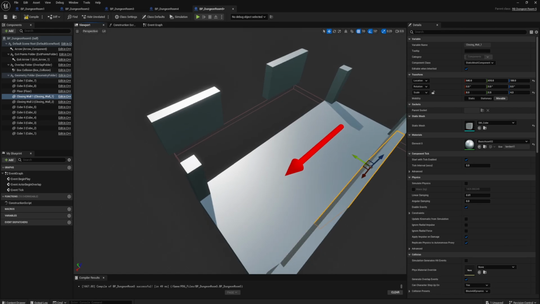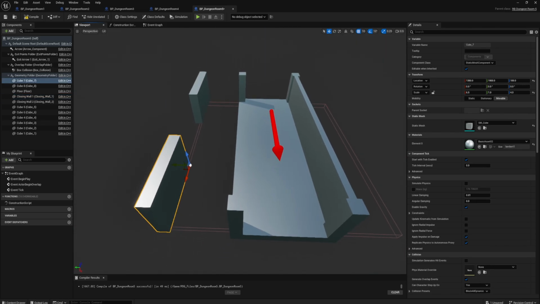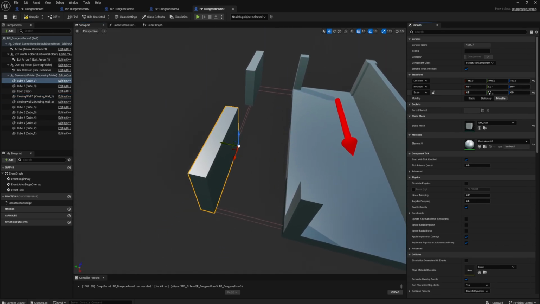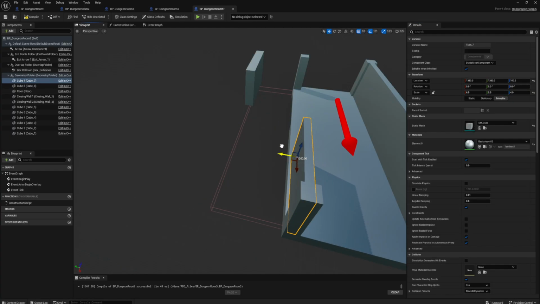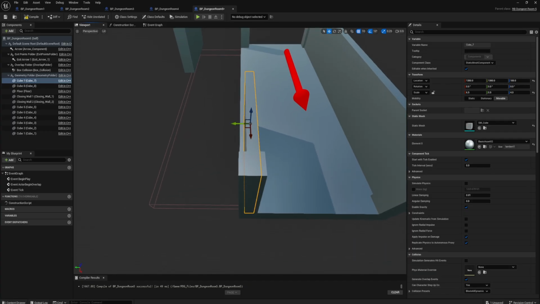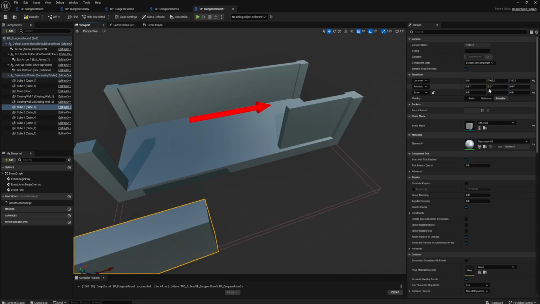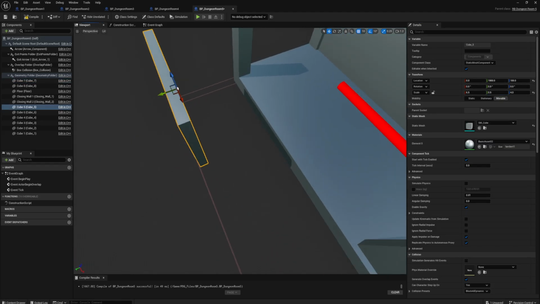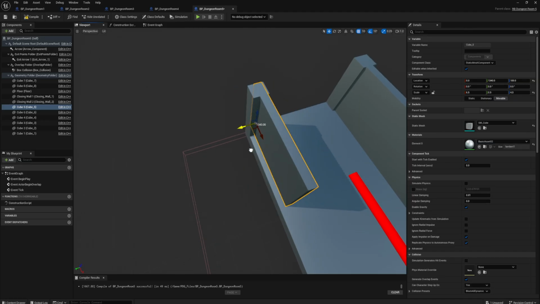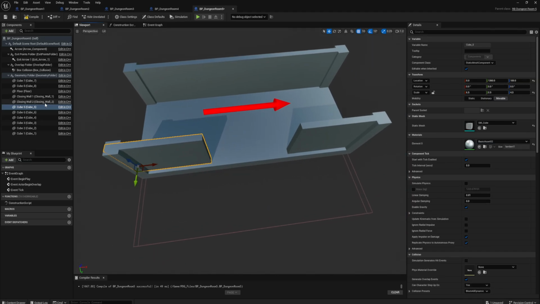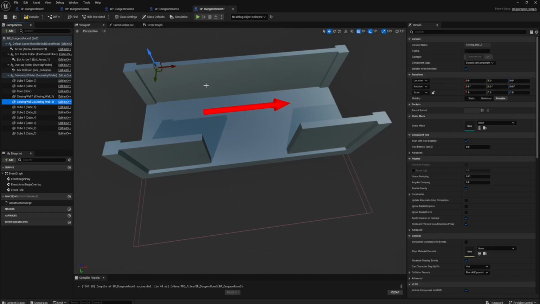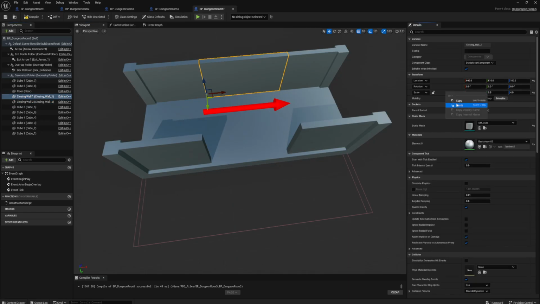Okay, so let's just click on this. For the y value of our scale, I'm going to set it to be 0.5. I'm going to do just something like this. So okay, that's pretty fine. I'm going to do the same thing for this wall right here. So 0.5. Okay, something like this. And for the closing wall 2, I'm just going to copy these scale values.